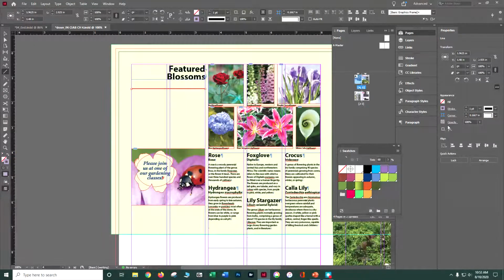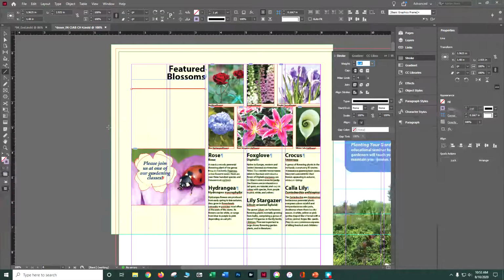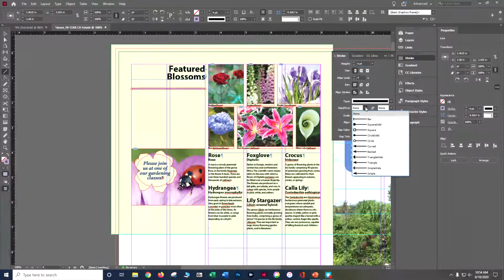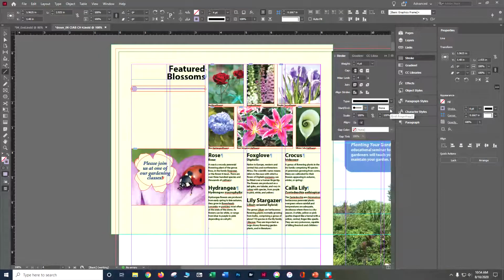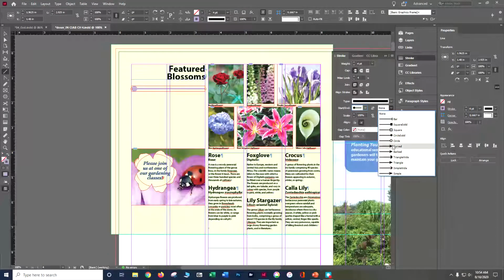So now I want to play with it a little bit more. I want to go to Window and Stroke, so I'm going to close my swatches. And let's go ahead and choose 4 points, make it a little bit thicker. Let's go ahead and from the start, let's see where we're at. All right, start, end. Let's go ahead and make it the circle. From our other end, let's make it the arrow that's curved.